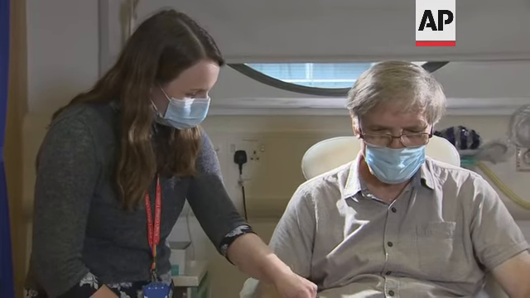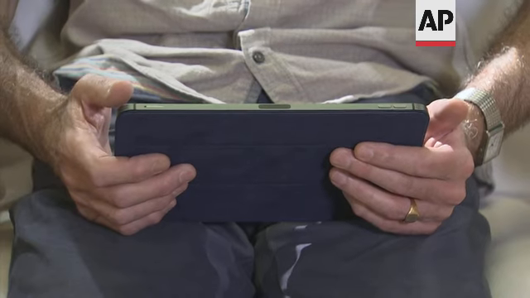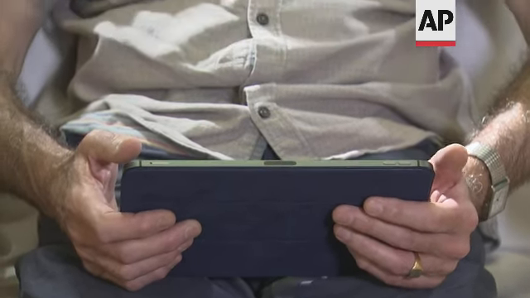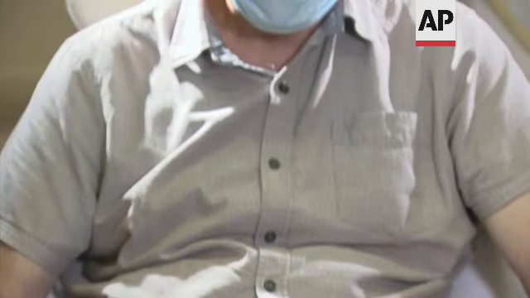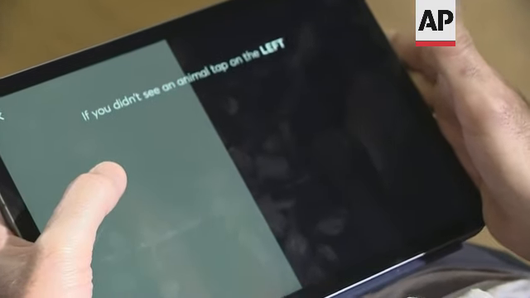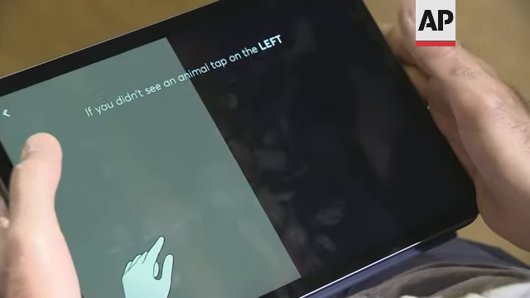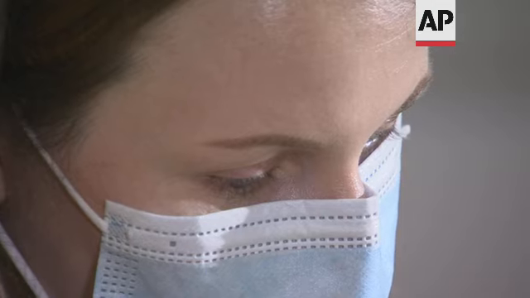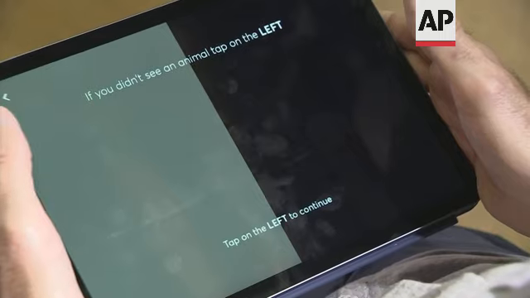So that picture wasn't an animal, so they want you to tap on the left. Yeah, got it. Oh, wrong one. That's all right. Yep, so try to be as quick as you can. Yep. Yep, so that was a tree, so they want you to tap on the left to continue.